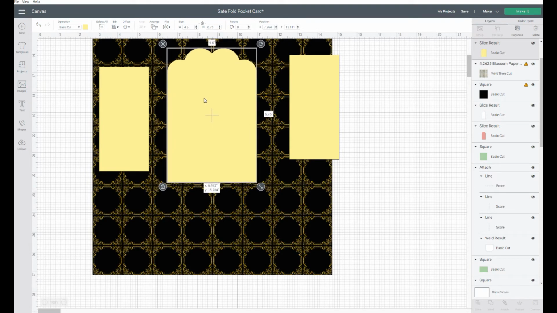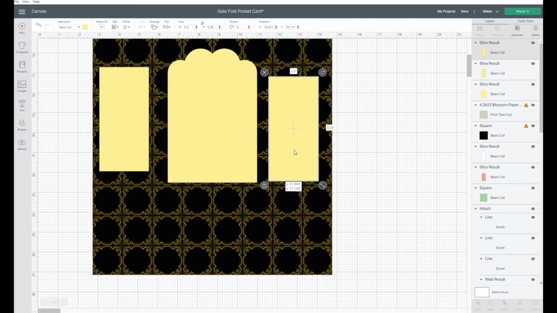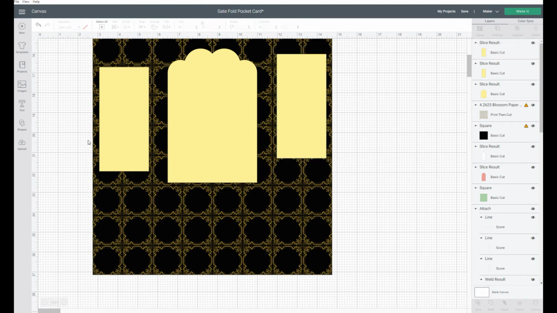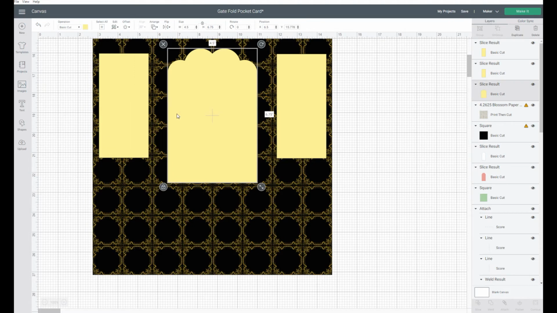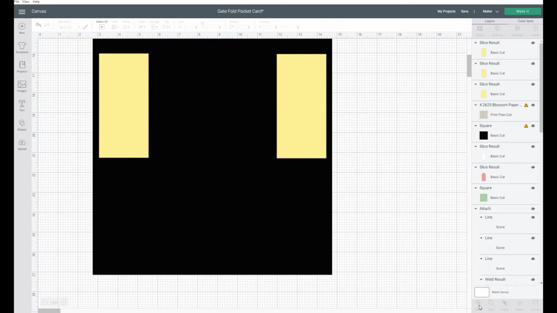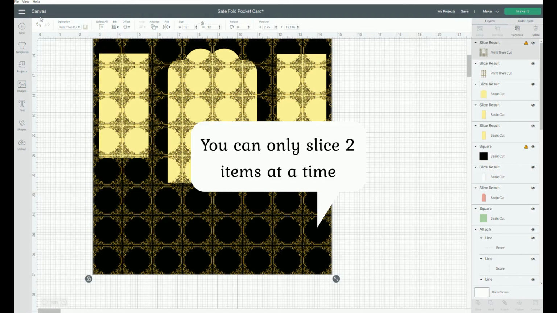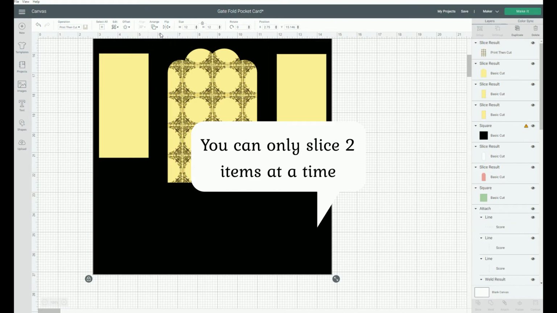So I'm going to arrange this basically where I want it on the paper to get the look that I'm going for. And so I'm going to go here, and I'm going to do the same thing with this one. Okay. So now I'm going to click on the first. I'm going to hold my shift key, and I'm going to click on the paper, and I'm going to slice. Now, normally that is all you would need to do. However, because this is a black background, I have 2 layers to slice.